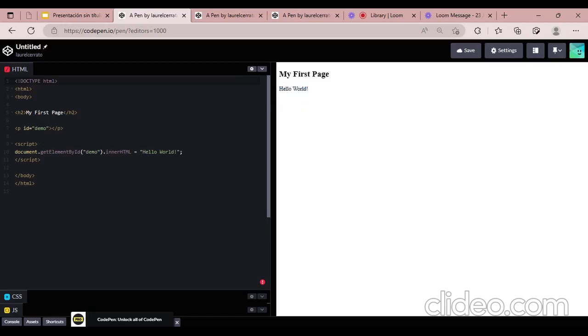So first of all, in our JavaScript, we get into the document by writing document. Then we use dot notation, and then we use our method. My method in this case is getElementById. Then again using dot notation, I use my property, and then I set my value.